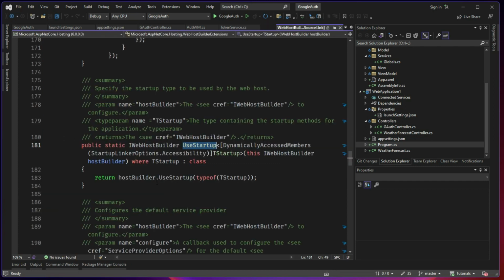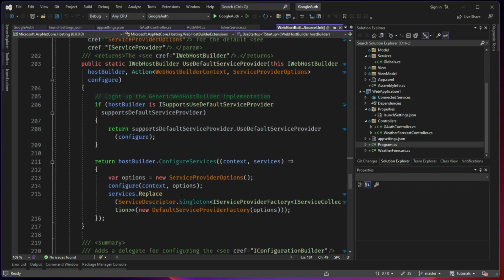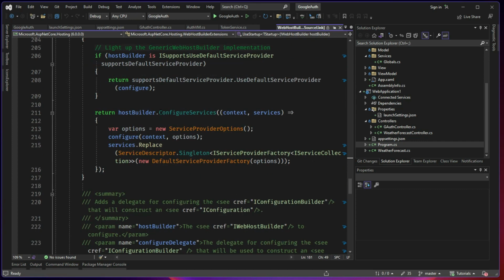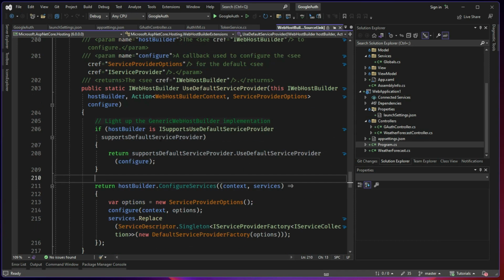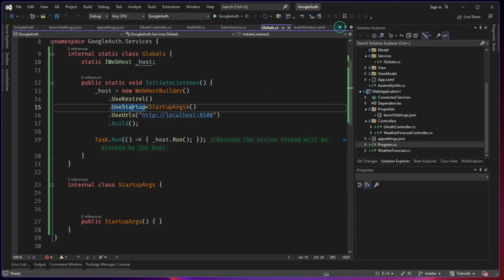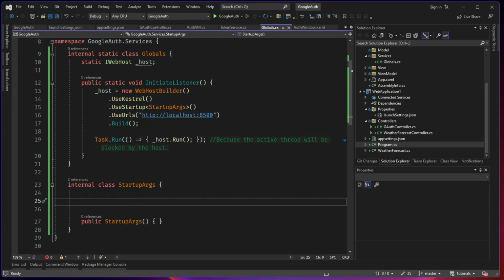When you press F12, you can go inside and find that there will be two methods. One is a configure service method, which will be taking in an app context, and then it will also be taking in an IServiceCollection. So there is a method which will be called by the startup. We don't have proper documentation for that one, but we know that is how the startup is going to be used.